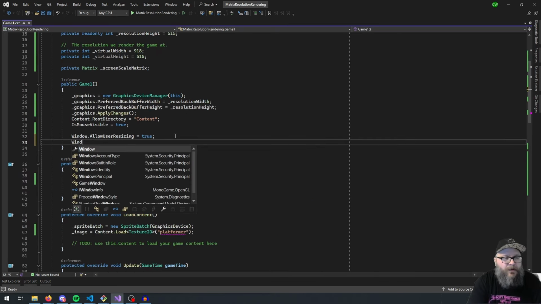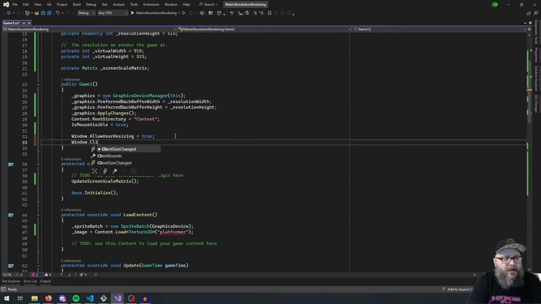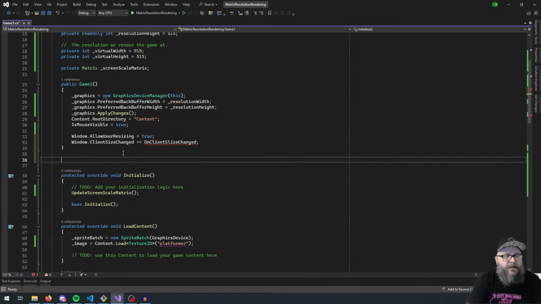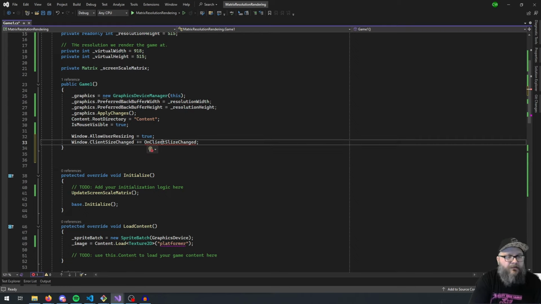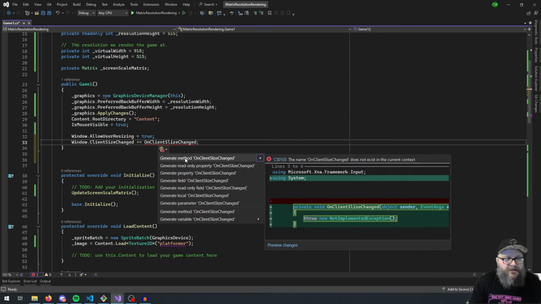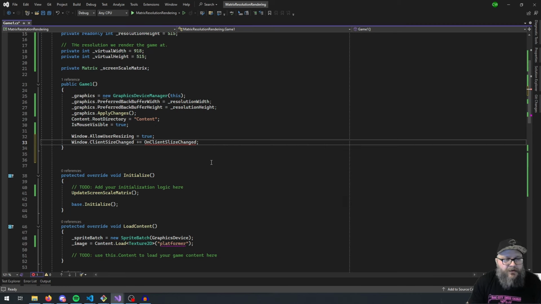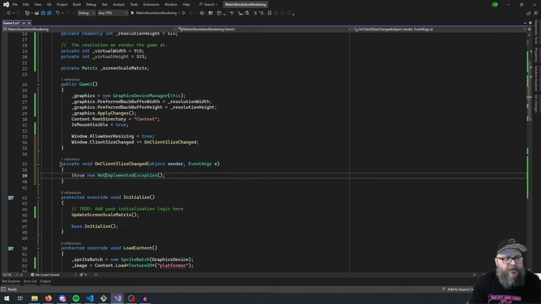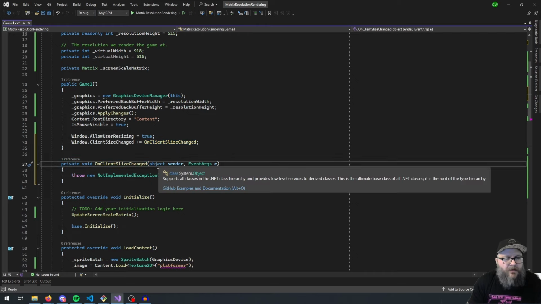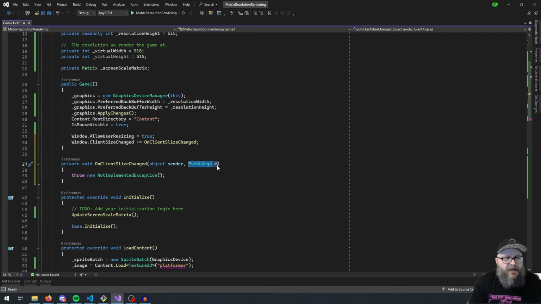Well, there is a window client size changed event that we hook into. So on client size changed, and then we'll just create the method signature for OnClientSizeChanged. You can use the show potential fixes, generate the method if you want to, which I guess we'll do just for simplicity of the video. But this is the signature for it. It needs a sender object and an event args for the parameters.